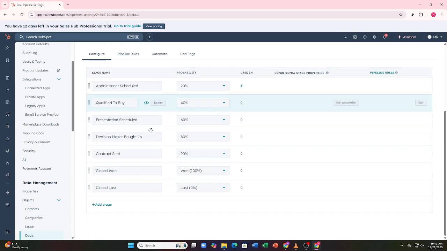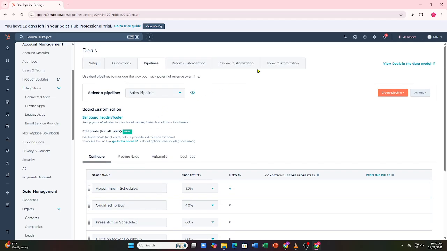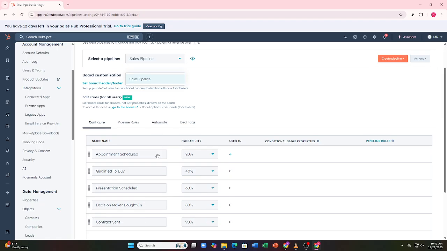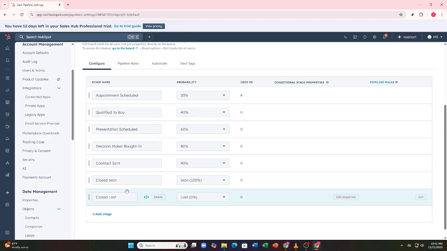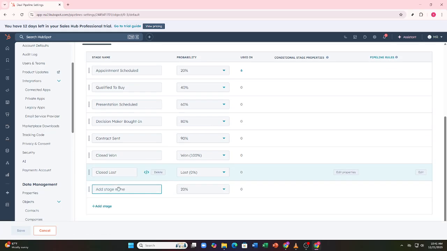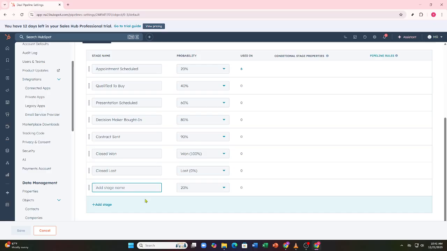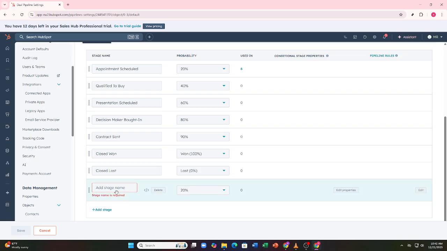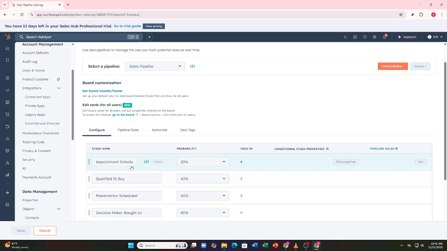You can also add required fields to stages. This ensures sales reps enter important information such as deal amount or close date before moving a deal forward. Reorder stages if necessary to match the correct flow. Keep stages simple and avoid adding too many, as clarity improves adoption and accuracy.